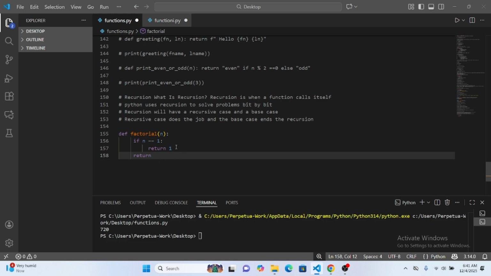Now this is going to be the recursive case, and this is the base case. So I'm going to comment this. This is the base case, and this is the recursive case. Now I'm going to write the recursive case. So what is Python returning for us if this base case is not met? Python is going to return n multiplied by n minus 1.